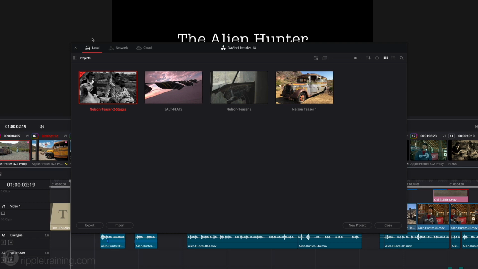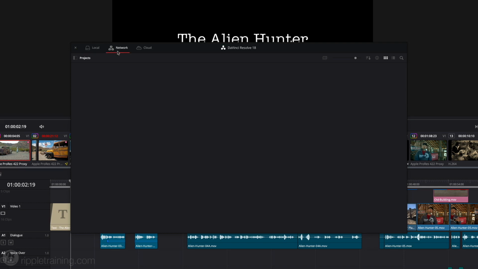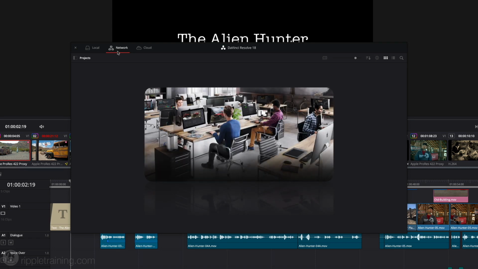The second type of library is called a network library. If you have multiple Resolve workstations in a studio or home office, you can set up a local network using the DaVinci Resolve Project Server application. Then, all the users on the network who have access can work on the same project. Setting up a collaborative workflow is beyond the scope of this tutorial, so I won't be covering it here.